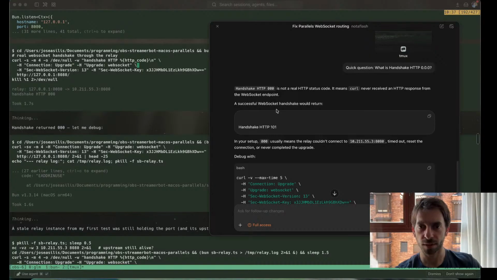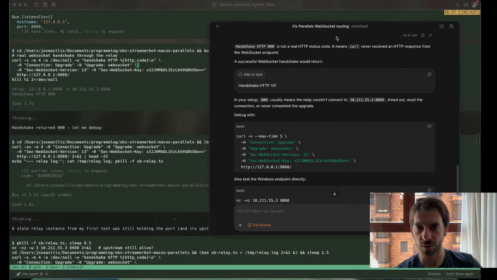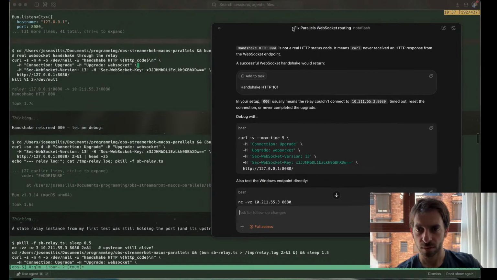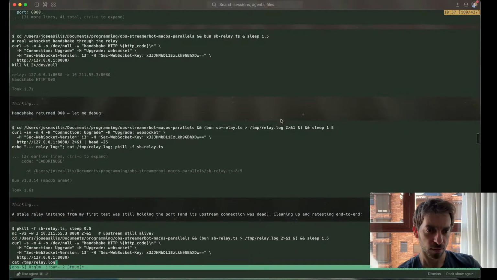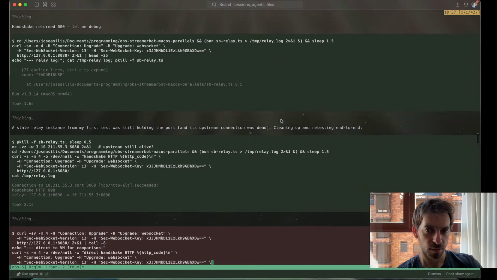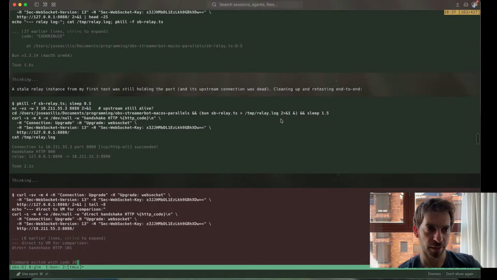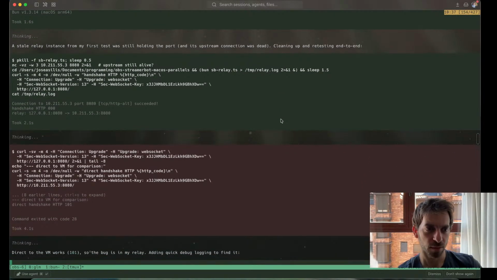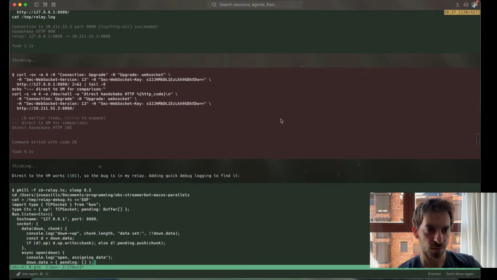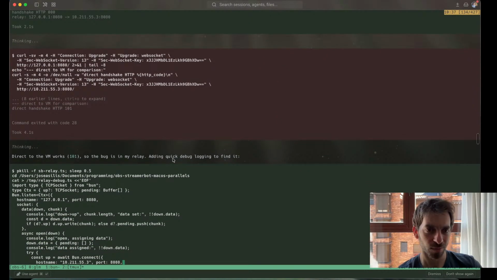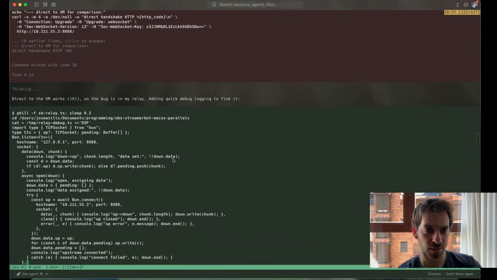This is on the WebSocket endpoint. It means the relay couldn't connect, timed out, reset the connection, or never completed the upgrade. This is interesting. So it detected that it was still loading the port. Pump connection took 2.1 seconds thinking. Connected with code 28. Direct VM works, 101. So the bug is in my relay. Adding quick debug logging to find it.